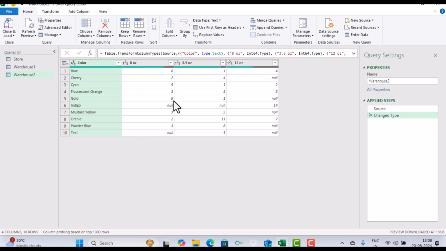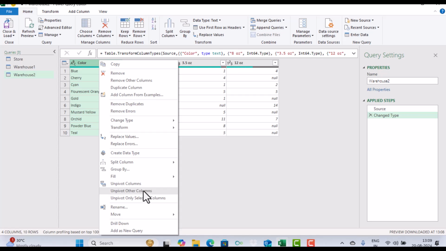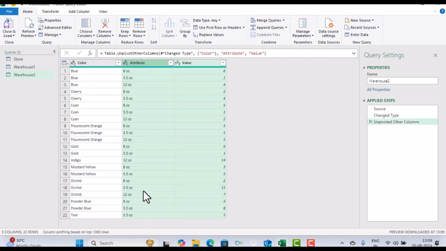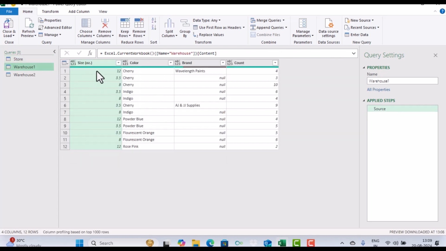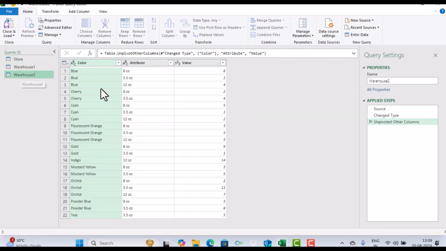Now let us see the column headings in all three. But before doing that, remember in warehouse 2, we have the data in a pivoted fashion. So I'll right click on the first column and select unpivot other columns. Now the data is proper, except that in the size column we have this word OZ, that is ounce, after each numeric, which is not there in store, it is just numeric. In warehouse 1 also size is just numeric. Just in warehouse 2 the size has this ounce word.